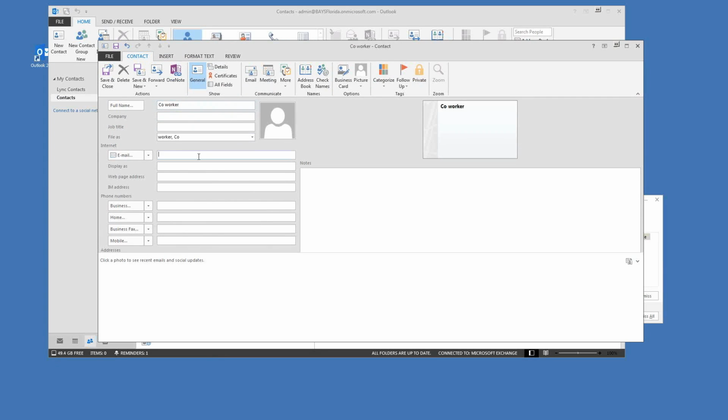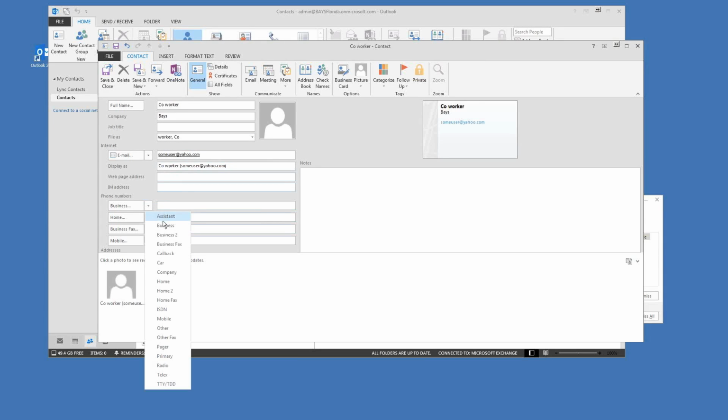Coworker, I'm not going to put any names here. Bays, Florida. Actually, we'll just do Bays. You can fill out all their information, put their email, some user at Bays, Florida, or yahoo.com. That'll display their name, some more information, phone numbers, whether it's a business phone number. You can adjust the options for those numbers there.